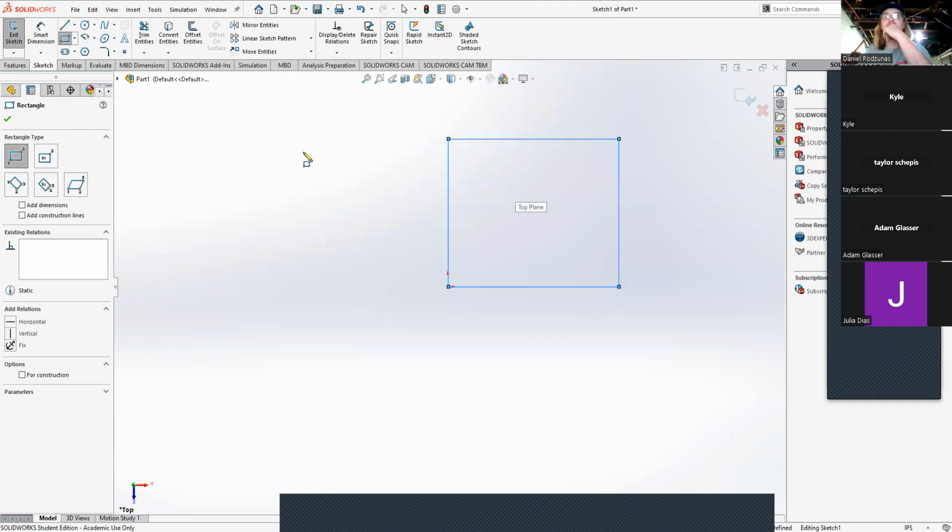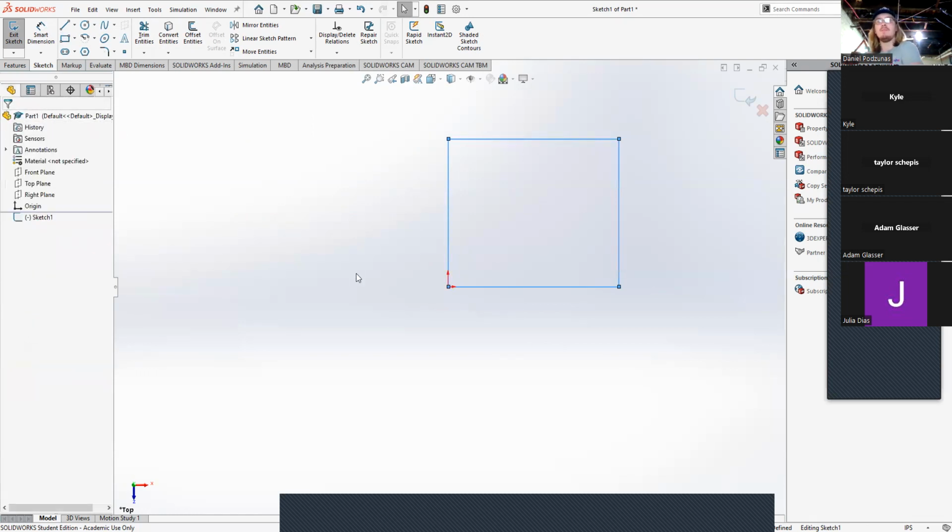And to get out of the rectangle drawing mode, it'll keep you in whatever mode you're in. You could either hit escape on your keyboard or you can hit this check mark. It'll do the same thing. But yeah. Okay. Good so far?